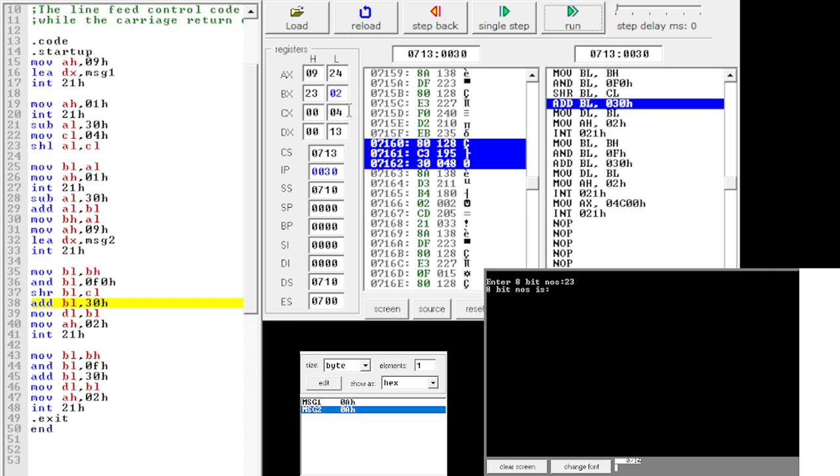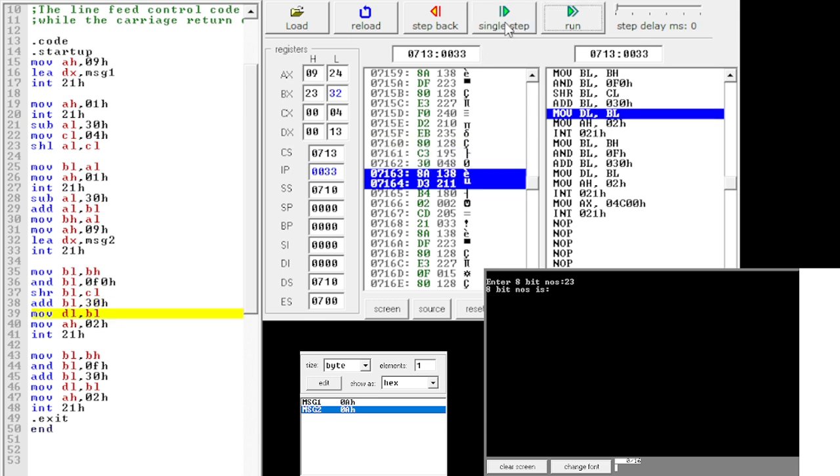Now we have to print this 02, that is 2, on our console. How can we print this value on our console? Our BL register is 02 and we have to print it. Our console will understand the hexadecimal ASCII value only. For that purpose, we have to add 30 to our 02. That's why we write add BL comma 30H and it will now become 32.